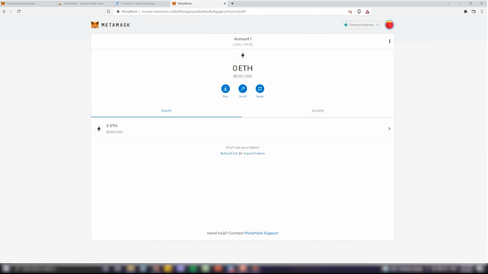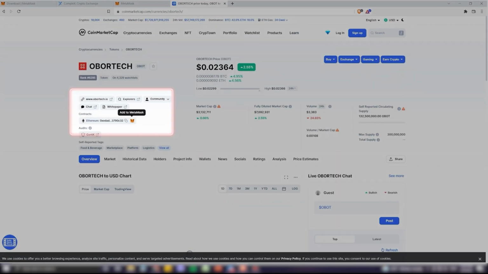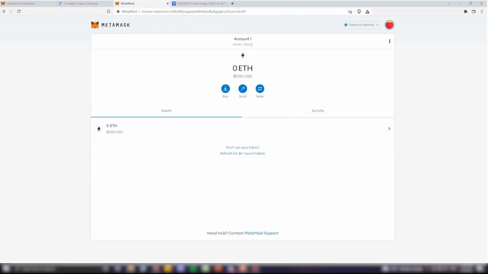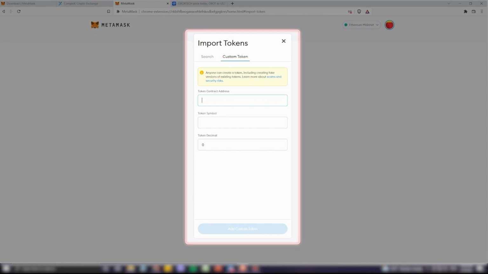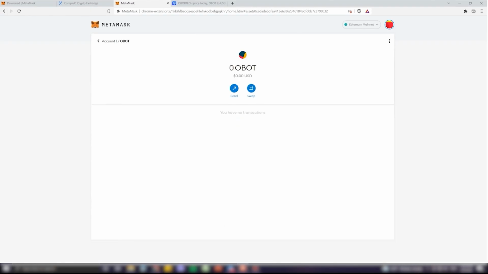Step 3. Your wallet on Metamask will be automatically connected to the Ethereum network. Now let us give you instructions on how to add your Obot token to this wallet. To do this, go to coinmarketcap.com and copy the Ethereum address from the contracts section of the Obot token. Then go to your Metamask wallet, click on Import Tokens, then go to the Custom Token menu and paste the address code copied from CoinMarketCap. This will show you how many Obot tokens are in your wallet.